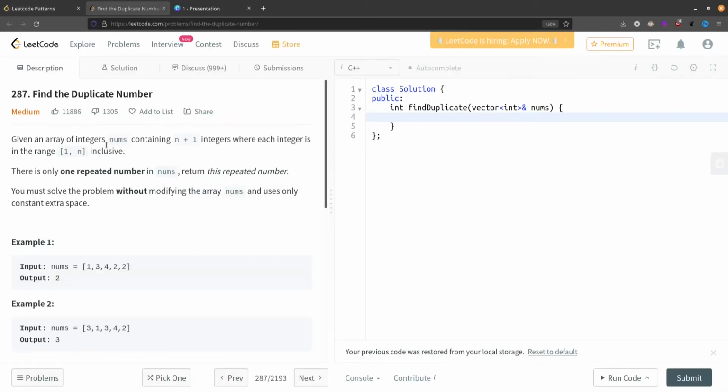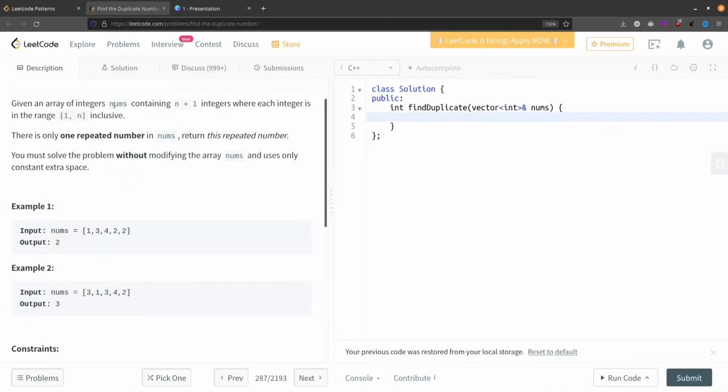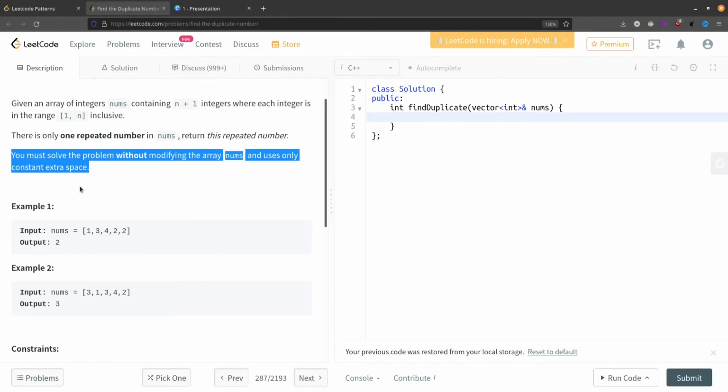This is the problem statement: we are given an array of integers nums containing n plus 1 integers where each integer is in the range 1 to n inclusive. And there is only one repeated number in the nums array. You must solve the problem without modifying the array nums and use only constant extra space. So this is an important constraint which makes this problem a little bit difficult.